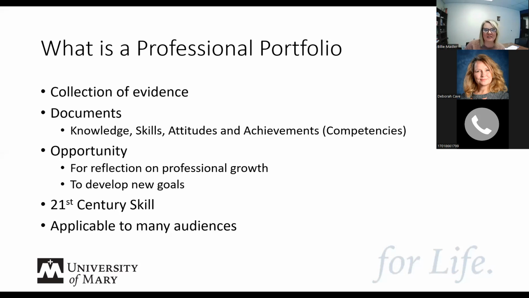Today, assembling an electronic portfolio, and all of you will be doing this by creating your own personal web page. In addition to being able to demonstrate for a hiring manager or for your faculty all of the contributions that have led to your professional competence, it also reflects that you have a 21st century skill, and that you have the ability to engage in technology in this way. And finally, I'd say it's applicable to many, many audiences.